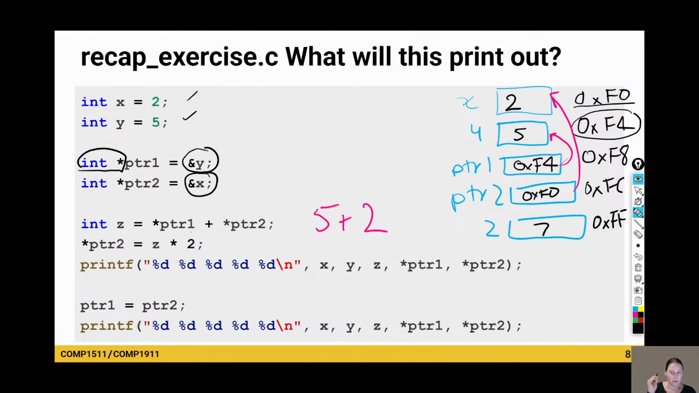I hope everyone's sort of following. Down here, we've got Z times 2. Well, that's not too hard. That's 14. And now we're storing it back. Where are we storing it? Well, not in PTR2, which would be here. We're not storing it there. We're going to that address that PTR2 points to, and that's where we're storing it. So now we're changing this value to 14, right? PTR2 pointed at x, so we're going and changing the value of x, basically, indirectly.